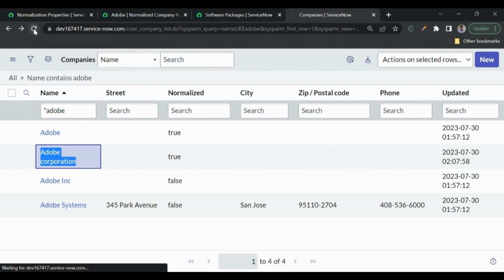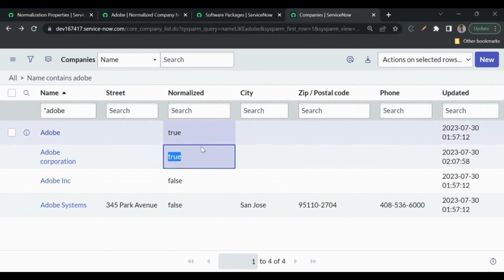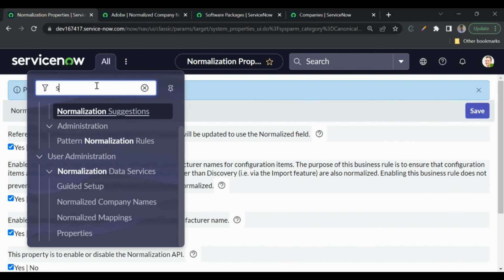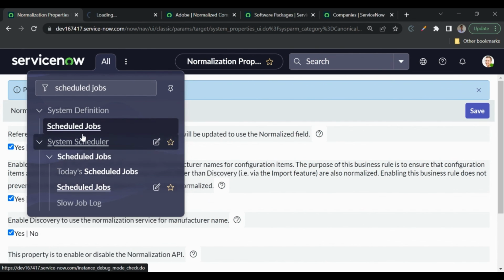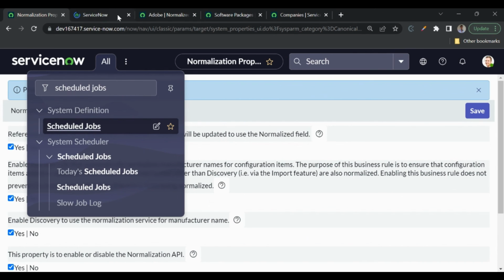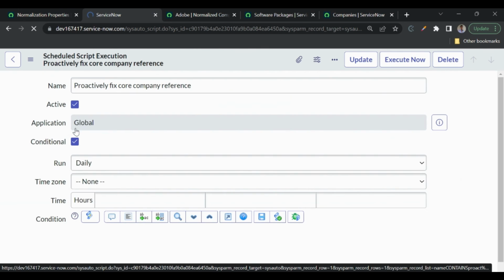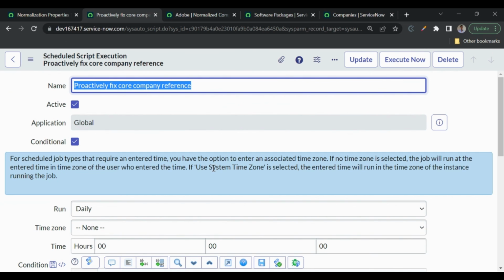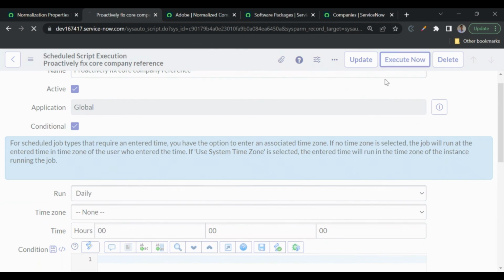If I go to core companies table, still this Adobe Corporation is true only. Because there is no trigger point to change this normalize true to false. Now, what we'll do is there is a schedule job. We'll discuss that schedule job. Now we have a schedule job called proactively fix core company references. When this runs daily at night, now I'll execute it now. Let's see what will happen.